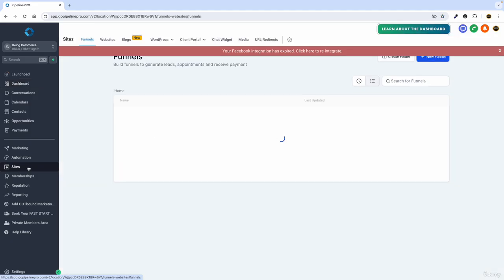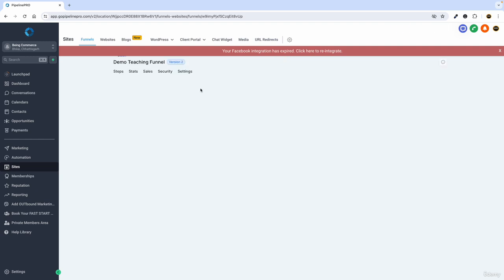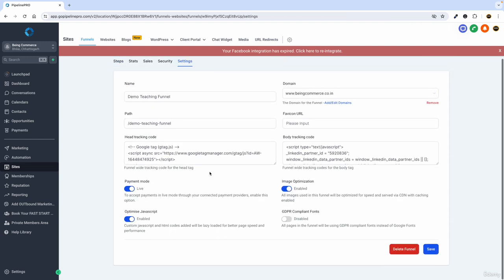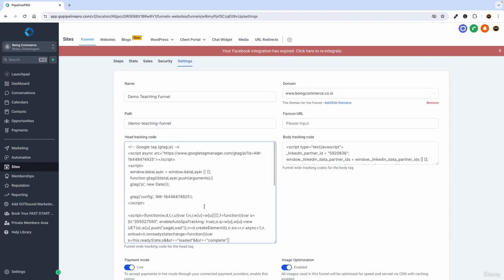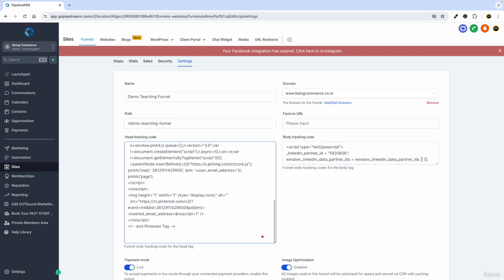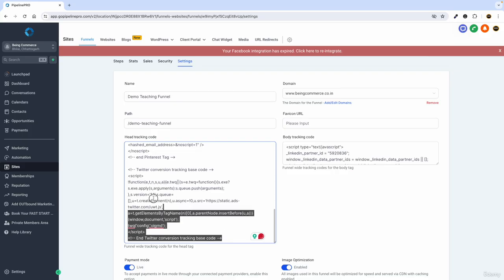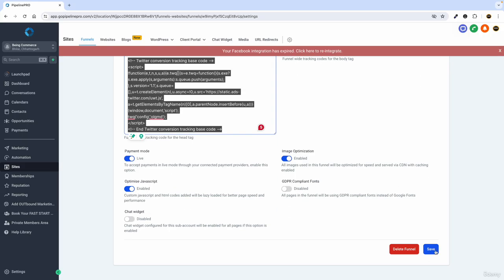Wherever you have created, let's say just go to sites, maybe if you have created the funnel, what you can do is just go ahead, go to settings, and here you will see this head tracking code. So from here you just have to go at the end or just paste the code of the Twitter conversion here, which you can see here, and just save it up.